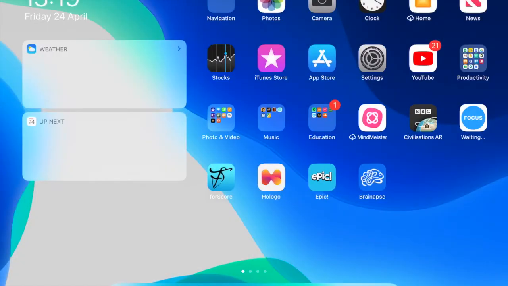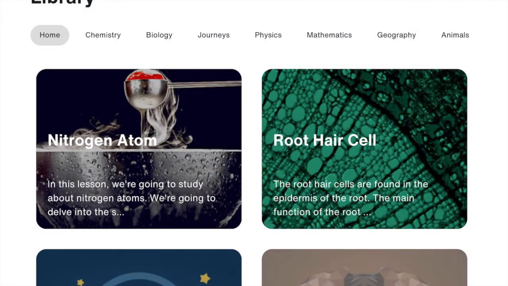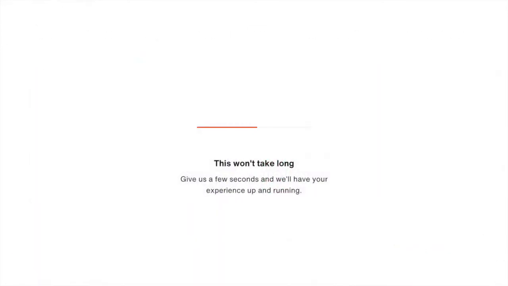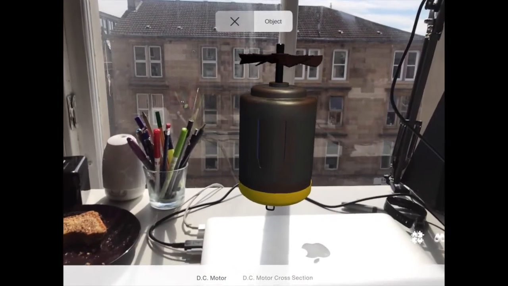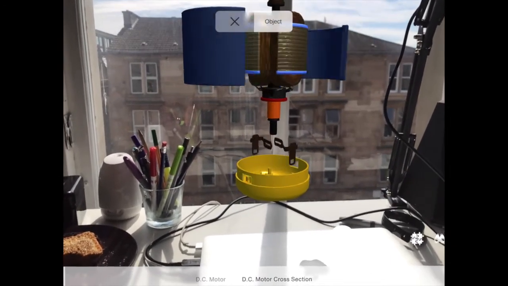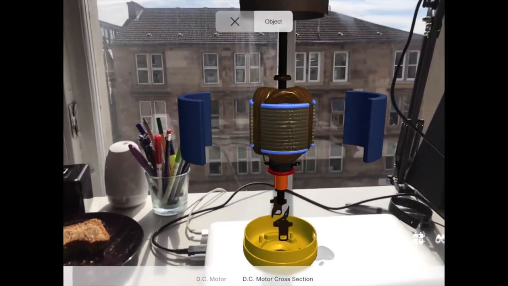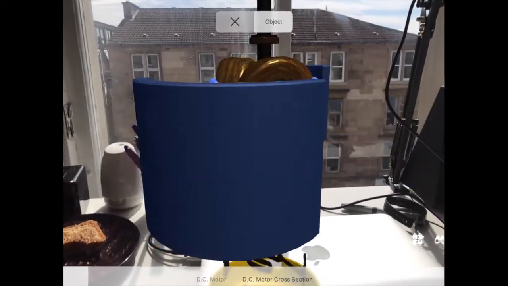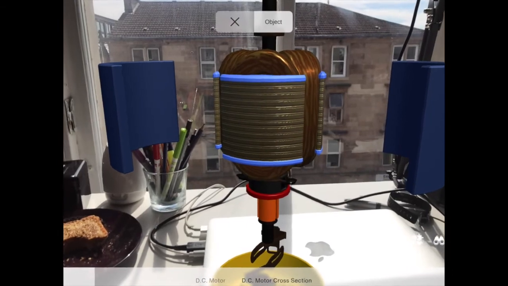There's Hologo, which has lots of different augmented reality lessons already built in that you can screen record. For instance, here's one on a DC motor. Please excuse my half-eaten lunch there. But you can move this around, dissect different things. There's biology lessons, chemistry lessons, physics lessons, all sorts.